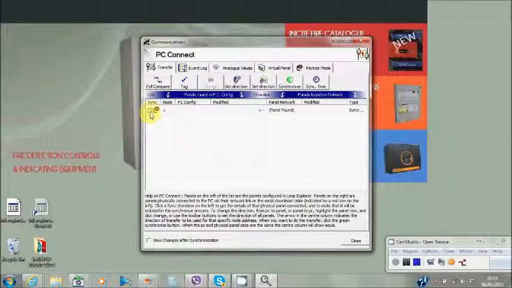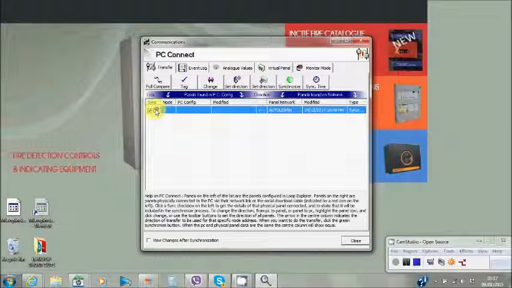It will find all of the panels that were connected on this network. In this instance, we only have a single panel, so we're going to select this one. This is the one that we actually connected to. We can see this by the small lead symbol here.